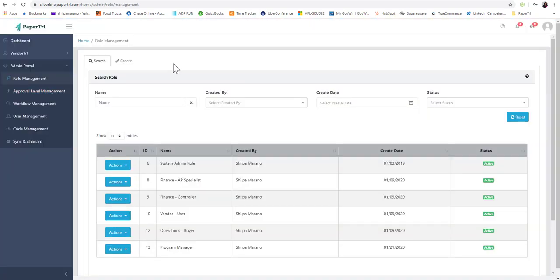So every screen in PaperTrl looks pretty much the same. So you can expect to see breadcrumbs up here at the top so that you know exactly where you are. So here we're from home into role management. You'll see 2 tabs at least at the top. Sometimes there's more. But you'll always see a search screen that shows you what information is already in the system based on the area that you're in. In this case, these are all the roles that were already set up. And you'll see a create where you can create new.